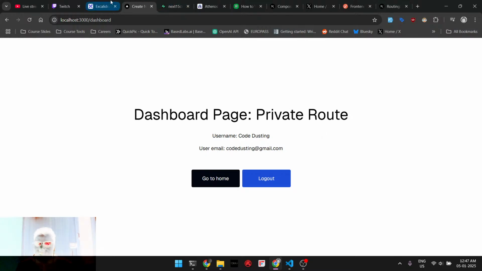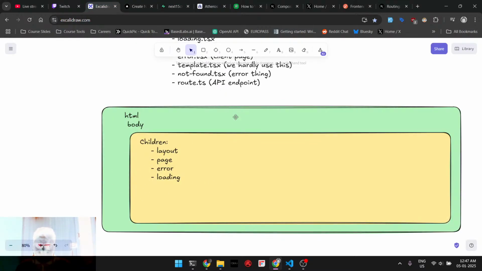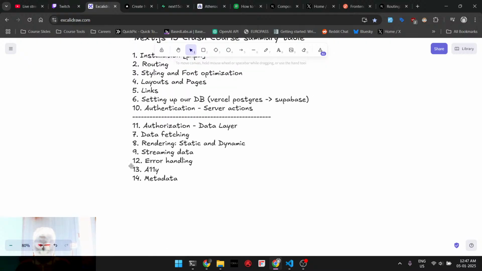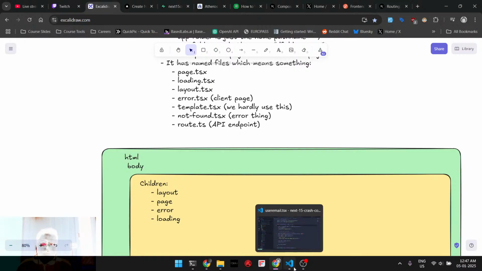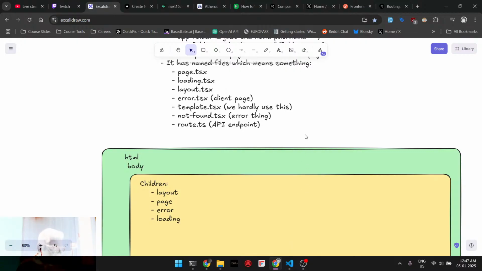Cool. So we completed error handling. There's also something called not found.tsx. Okay. So see, the not found thing is basically a page, but it's also a function which actually throws the not found error.